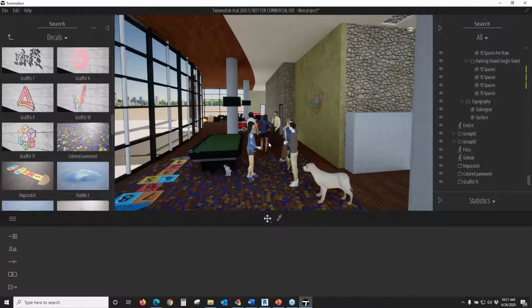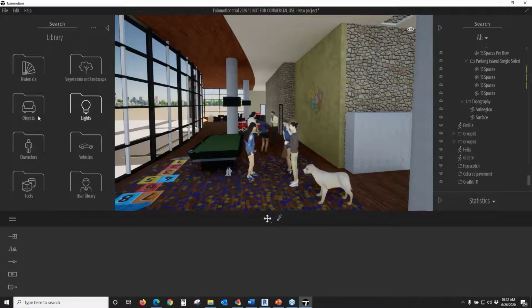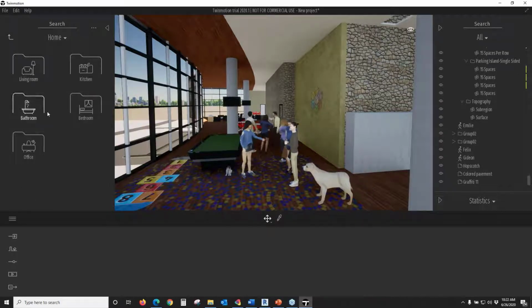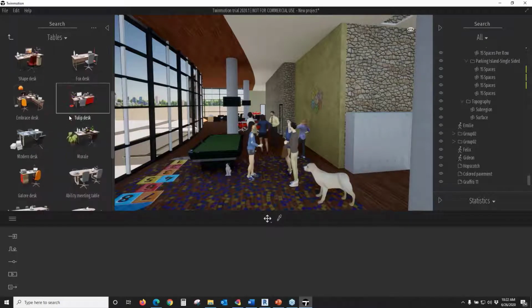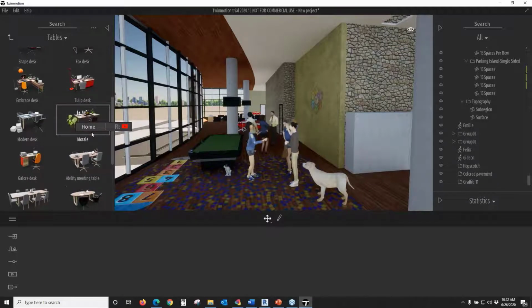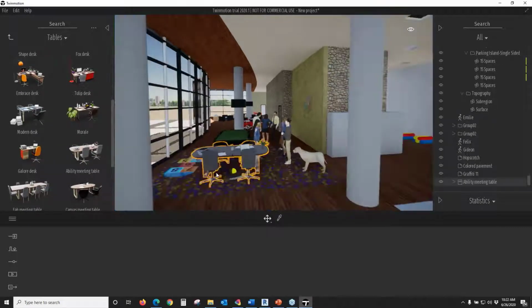Along with not just placing characters and decals, I go back to my library and I select some objects, and let's go to the office and place some tables. So again, a fairly rich library of content, but again, as I mentioned earlier, we can import other assets into Twinmotion, but this is out of the box. So I can drop this meeting table here.